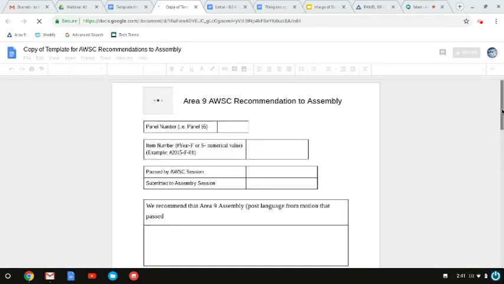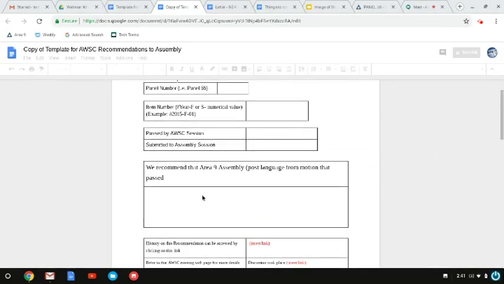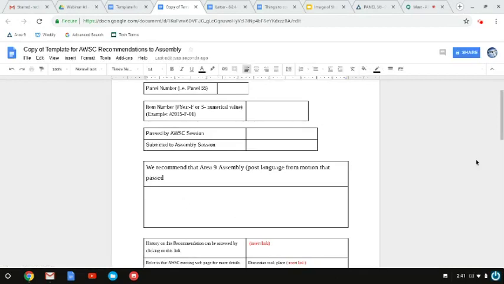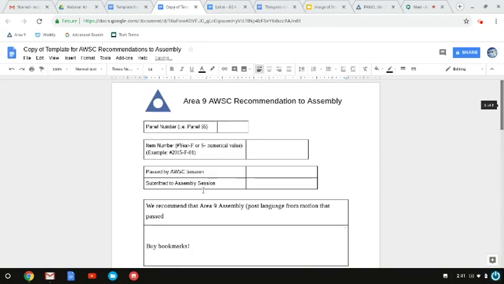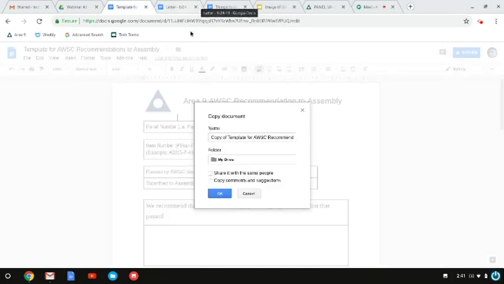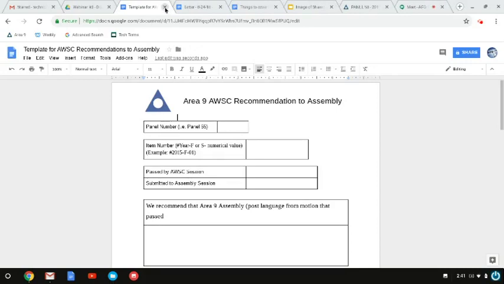But yeah, I didn't realize that was there, but if you ever need to make a recommendation to assembly, like we'll buy bookmarks, the chairperson says, okay, you fill out your recommendation form. You can find it there under the templates for NFA AFG. So I thought that was kind of neat. So I'm going to close out of that, and we'll close out of that one too.